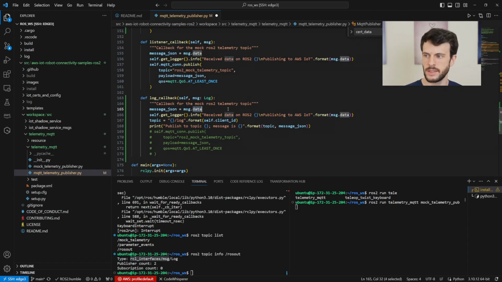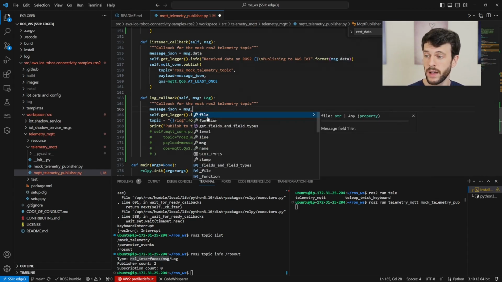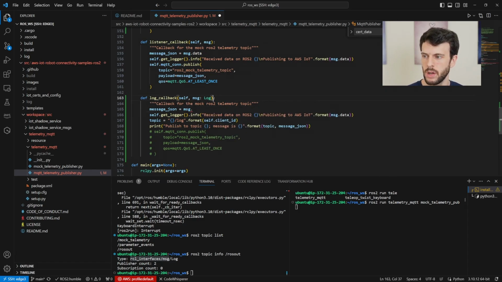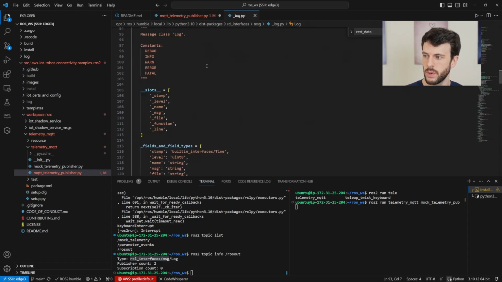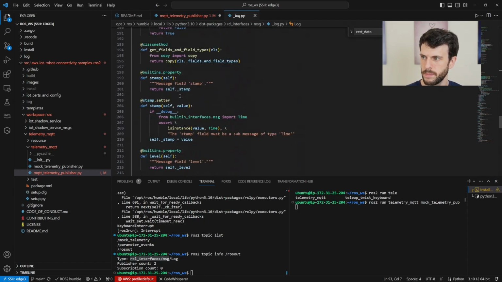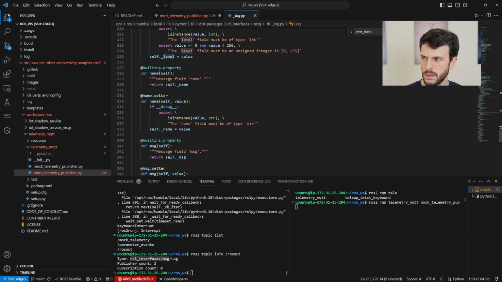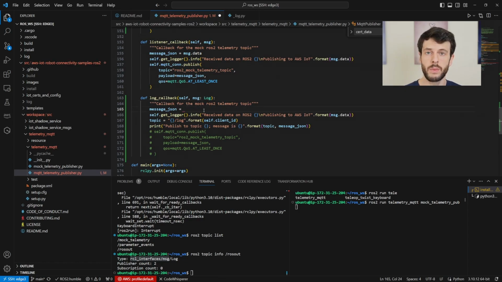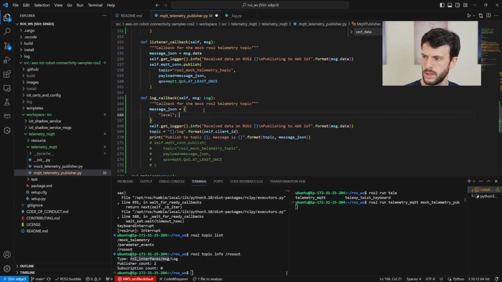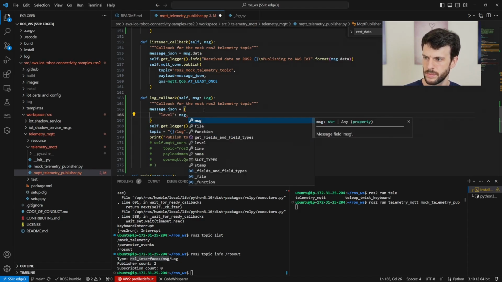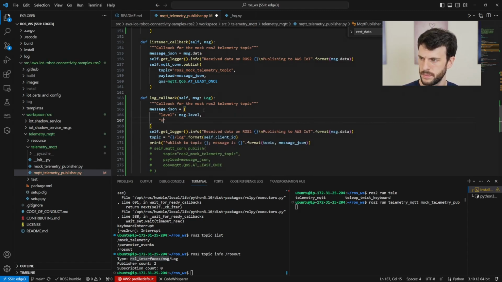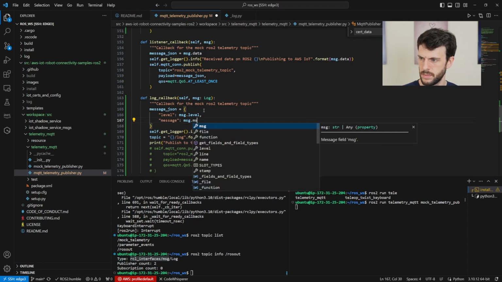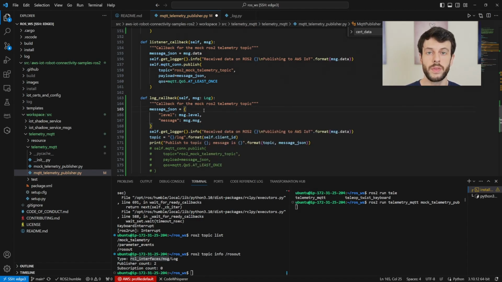Now our message JSON isn't message.data anymore. Now we have file, function, we have a few different arguments that come from the log class. So if we click on log and press F12, we can see what's available inside it. We can see the level, we can see the name, we can see the message, and so on. So what we'll do is construct a new JSON message. And we also want to know the name. So we'll use, again, this self.client ID.